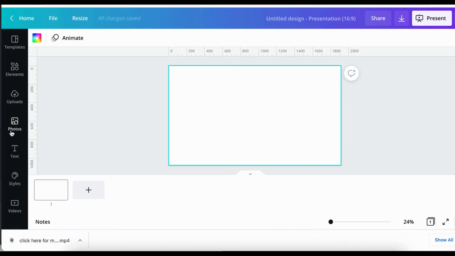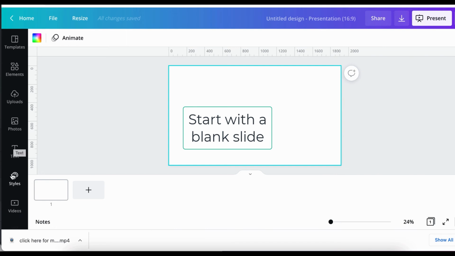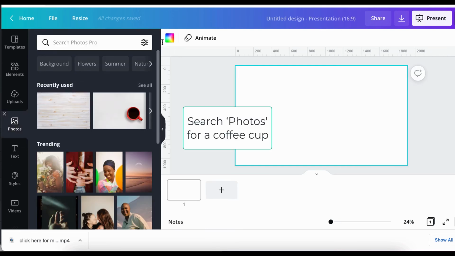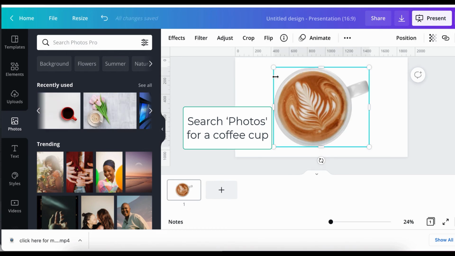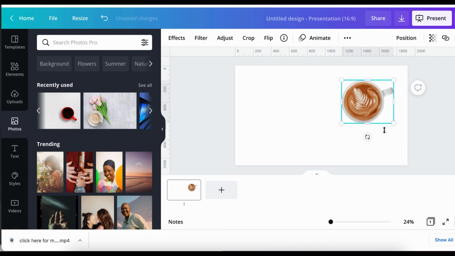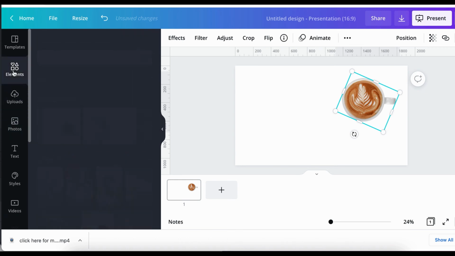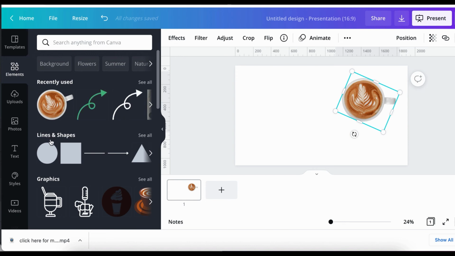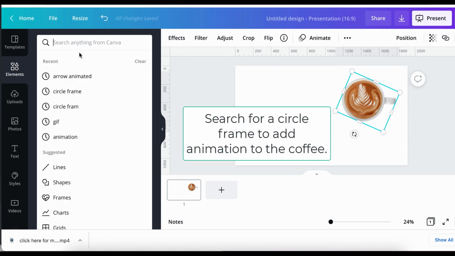Now I'll show you how to integrate animations into your presentation. Animations are fun and can create an engaging slideshow for your audience. Here I'm just showing you that you can select a photo, you can add or remove a background, you can add a shadow, or even change the color of the element that you've selected.